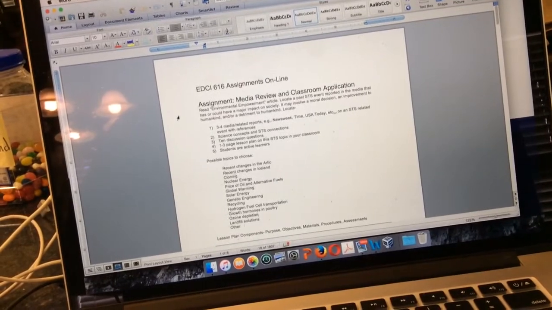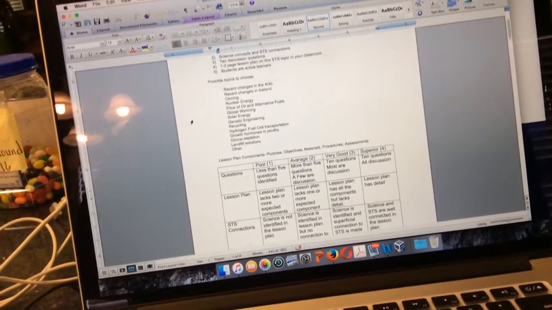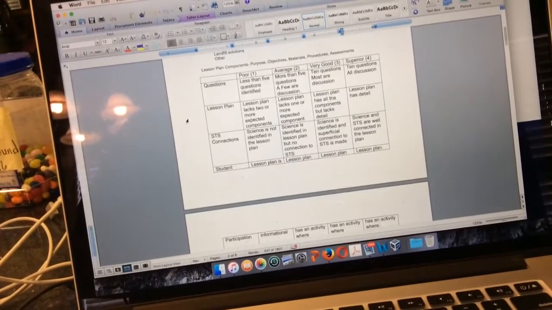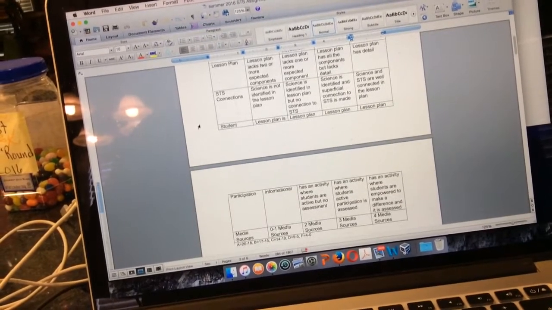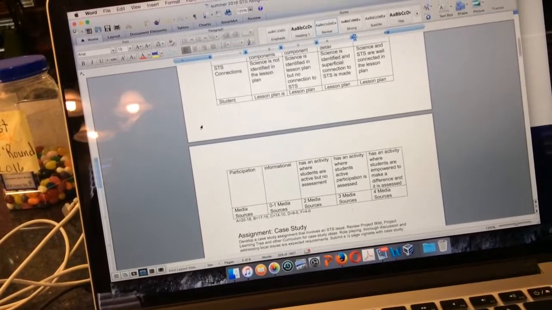Let's scroll on down. Tells you what the components of your lesson should be: purpose, objective, materials, procedures, and it should have an assessment of some sort. And I do have a rubric designed for this that I'll use to develop the points. The assignment's worth 20 points.